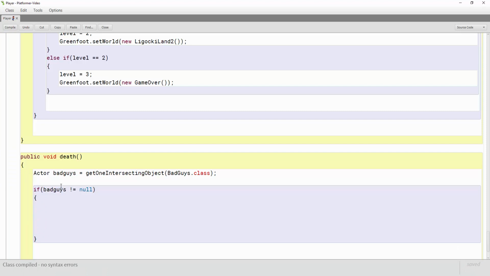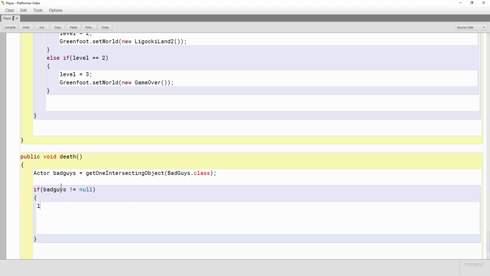is I need to actually think about a couple things here. The first thing I want to do is think about what happens when he dies. We need to take a life away. So lives equals lives minus 1. So we need to take some lives away. After we take some lives away, we need the game to decide what happens. Does he go back to the beginning of the level? Are we at the game over screen?